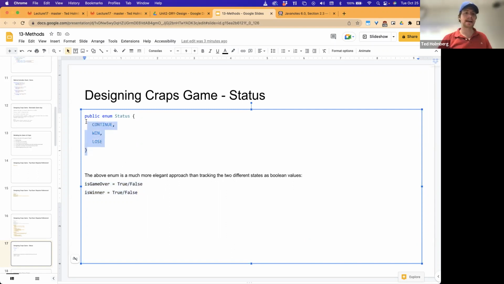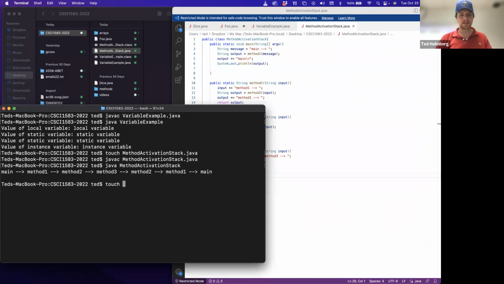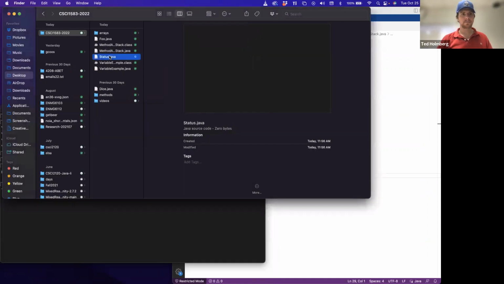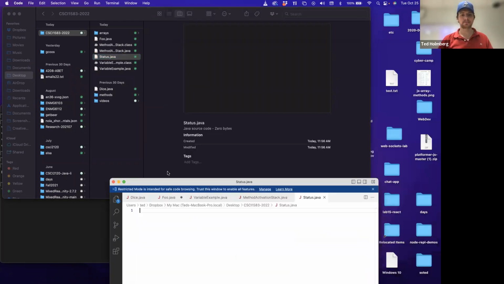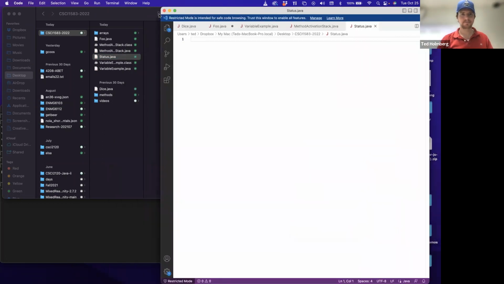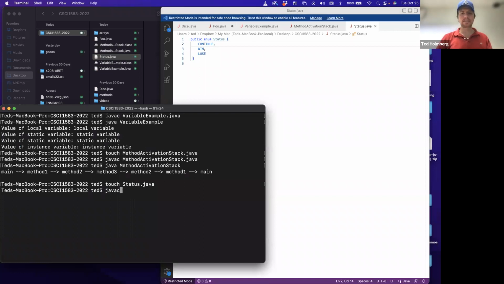Okay, so let's go ahead and actually create this. So I'm going to create a status.java file. And inside of this status.java file, it's down here. Okay. Inside of here, we're going to create our enum that's status that has the 3 states: continue, win, lose. We will save that. And we'll even double check, make sure there's no syntactical errors.